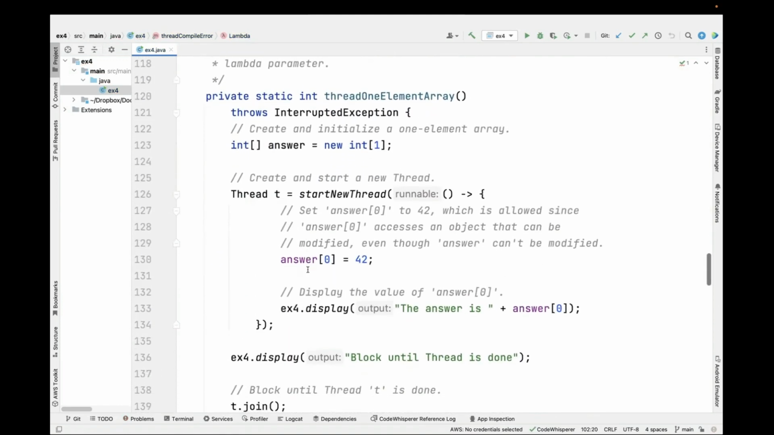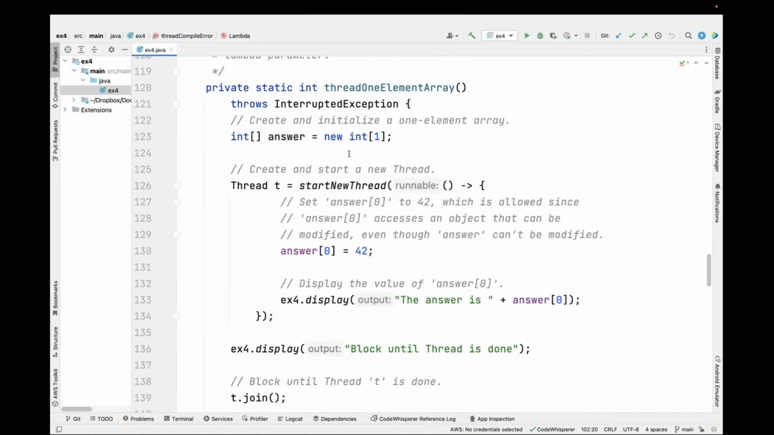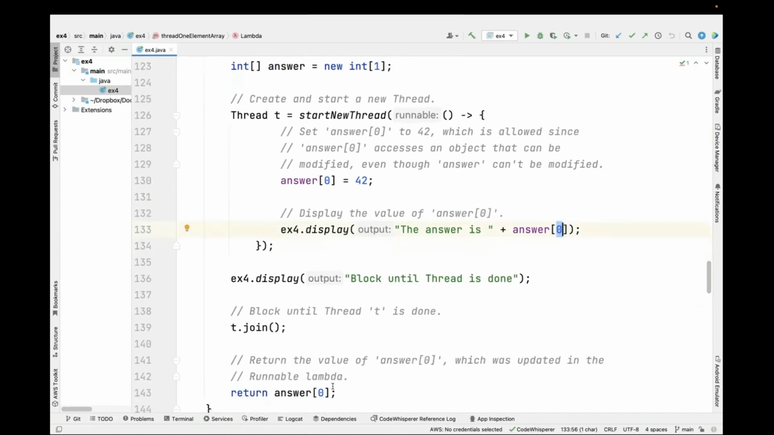And then here's one of the ways you can work around the limitations on having to have effectively final variables for your Lambdas. You can make a one-element array. And then down here, we can assign to the 0th location. We can read from the 0th location. We can return the 0th location after the thread is returned. And this works as long as you don't have race conditions. But it's one way. If you know that you're not going to have race conditions, this can be useful.